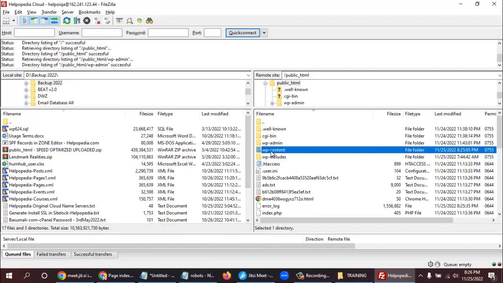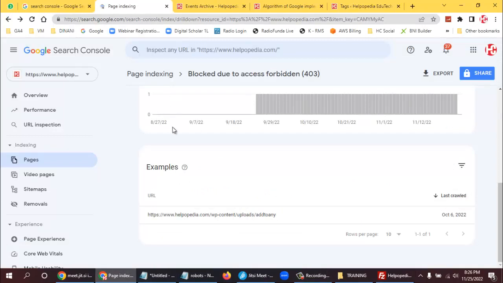So ideally we should allow this, and we can say that allow WP content. So that also I can do. In this case it is showing that this page is not allowed, blocked due to access forbidden 403. This was last scrolled on October 6th. So from that time this information is not available.